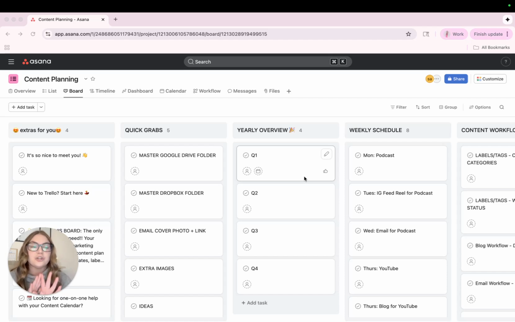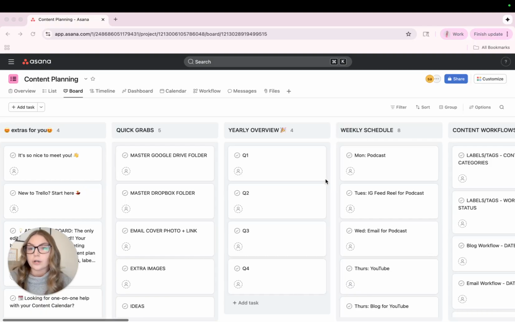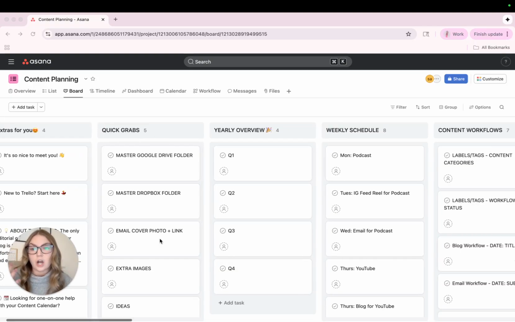So I'm really excited to show you the Asana version. So the key to a 90-day content calendar is structure first, content second. So here is an overview of our content planning board. We have quick grabs so that way you can have all your things listed. Easy to grab when you're working in content. You don't want to have to go search for all kinds of different things when you're in content planning mode.